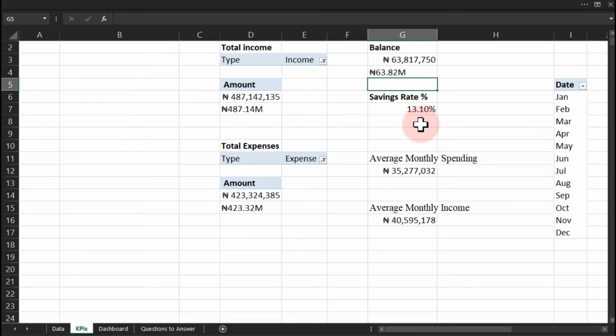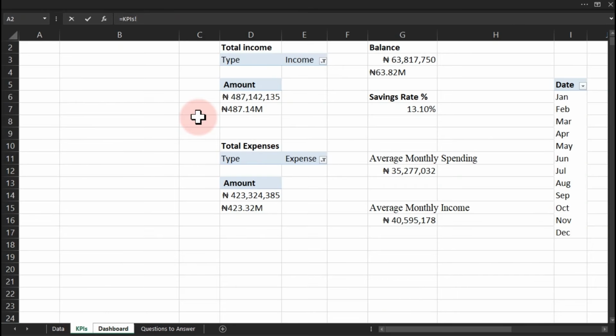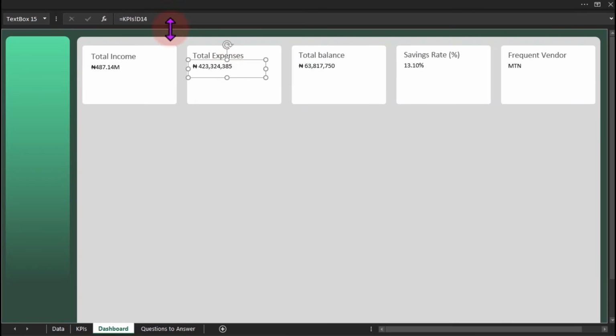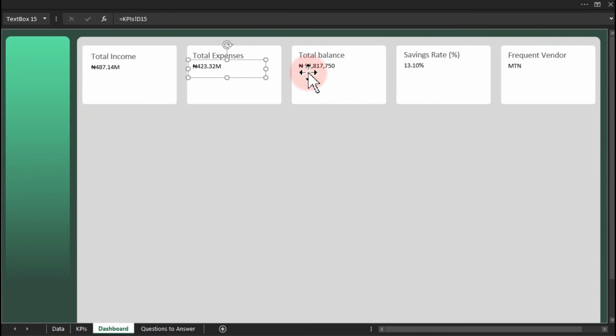Can you see it now? So this is what we have done. So what do we need to do? We have to come over here now and replace this one with the right one. So we just come over to KPI, and that is income is this one. So we come over here and we replace it with this expenses here. So we replace balance as well.